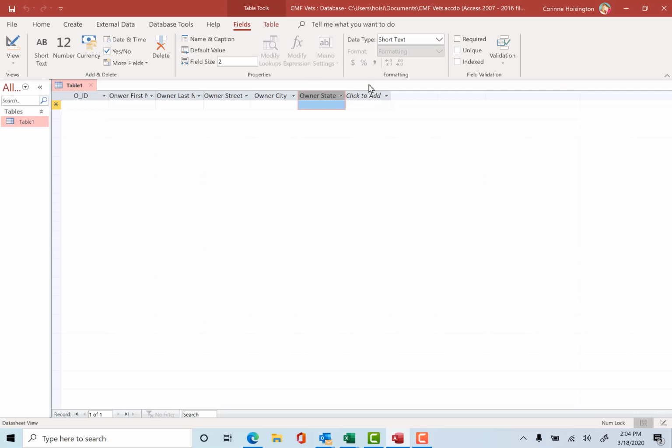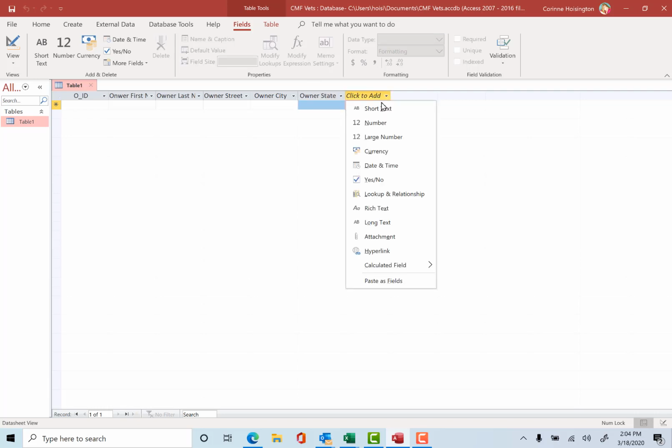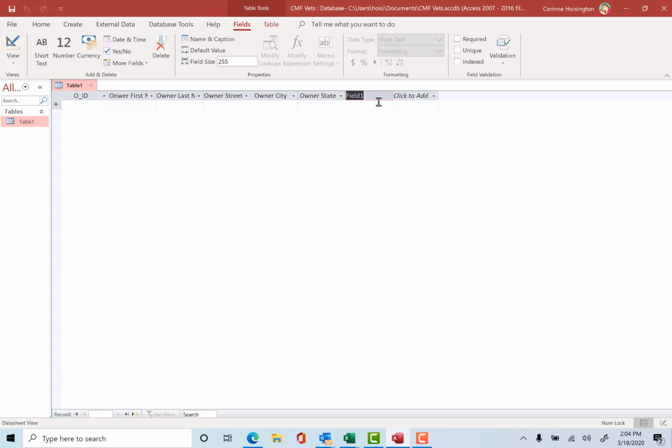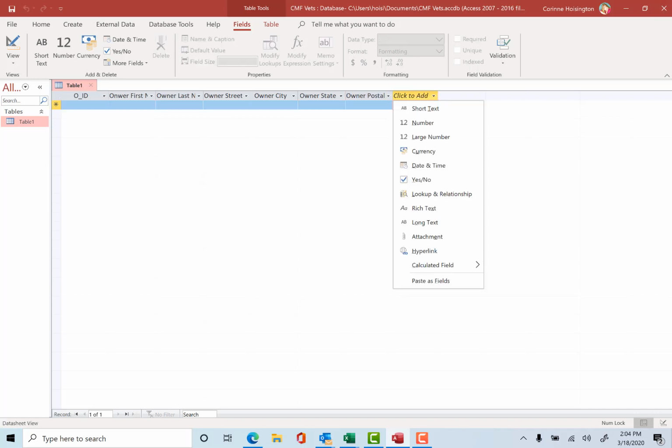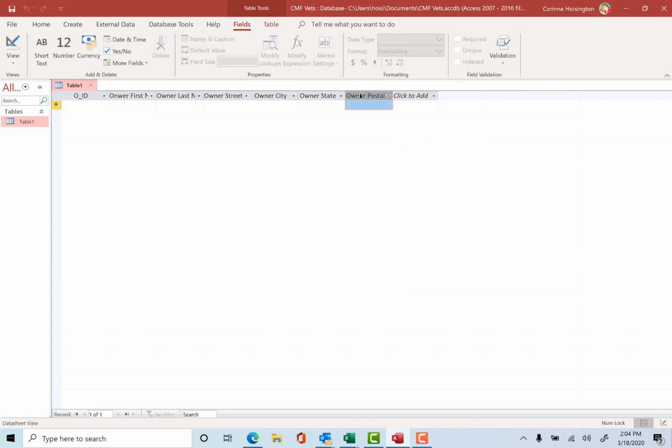After owner state, let's do owner postal code. We'll make it short text. Owner postal code. And I know what you're maybe thinking. You're like, Professor Corinne, owner postal code, shouldn't that be a number value, not text? We're not going to have this as a number unless we can use it as a mathematical value. For example, CVCC's postcode is 24502. Yeah, that's a number, but we're never going to use it mathematically.